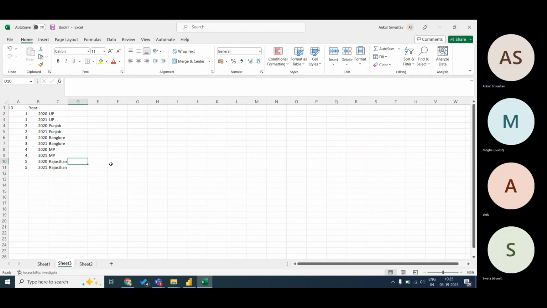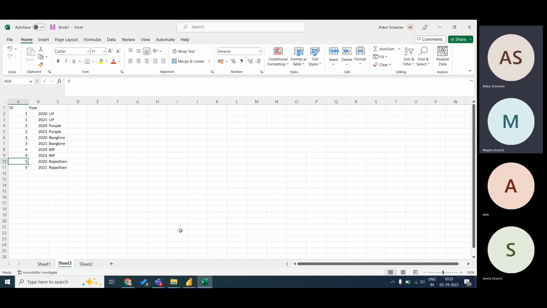Okay, any confusion in one to many and many to many relationship? Any confusion? Excuse me, sir. Sir, can you please explain the VLOOKUP concept, how you use here?